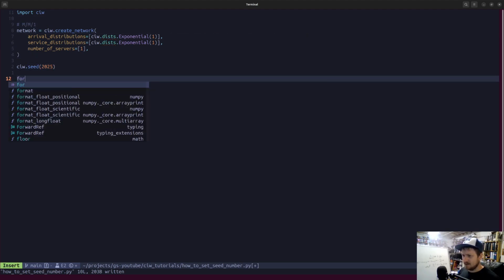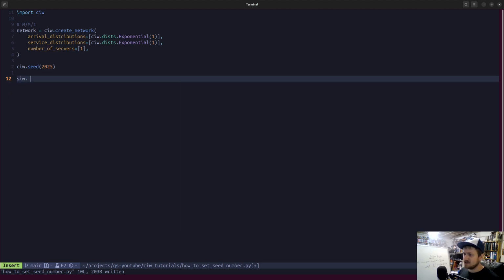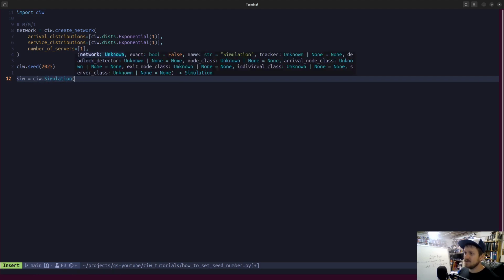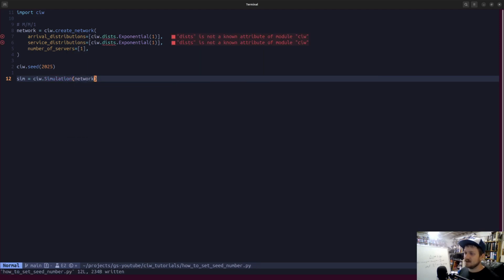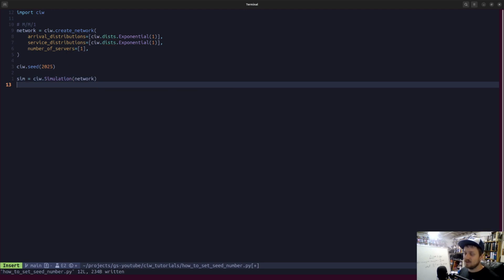So at this juncture, we could go create a simulation object with q.simulation and pass our network object into there. And then to run the simulation, we can go simulation dot simulate, my bad, simulate until maximum time, and we can set some amount of time that we want to simulate for. Let's just say 1,000. So I can run this.